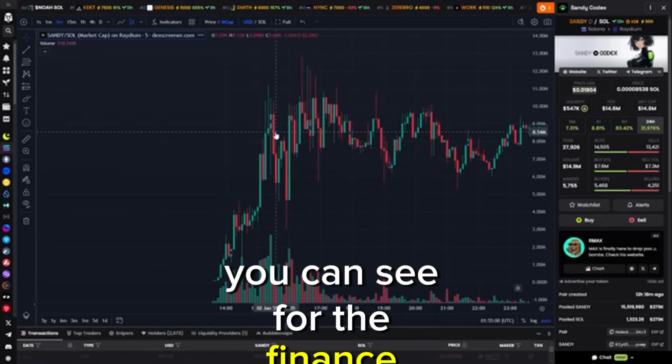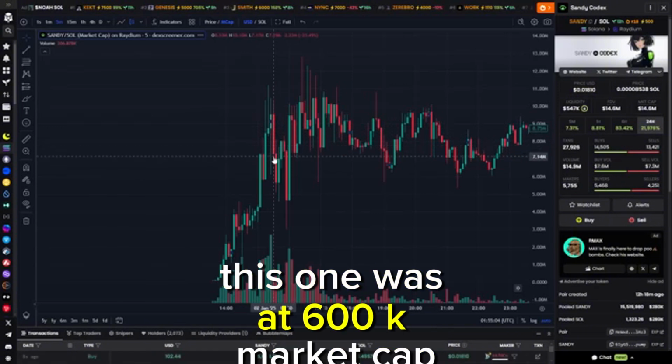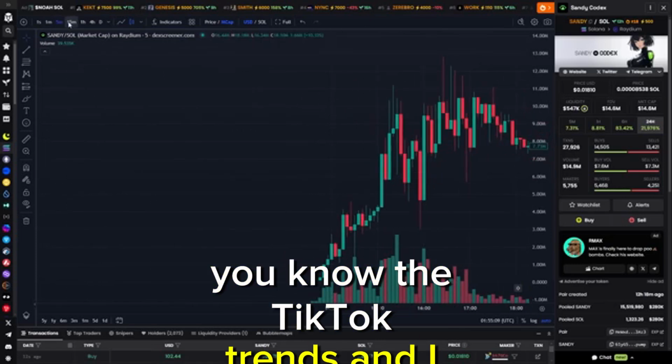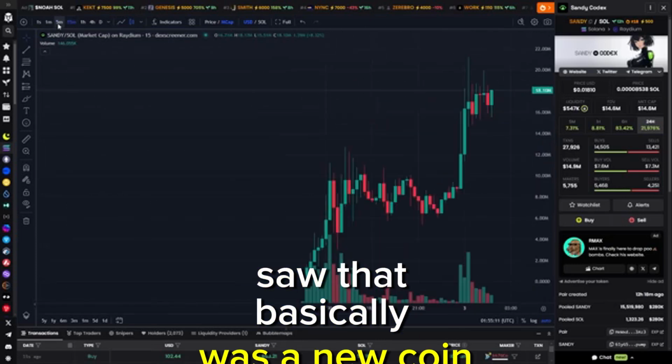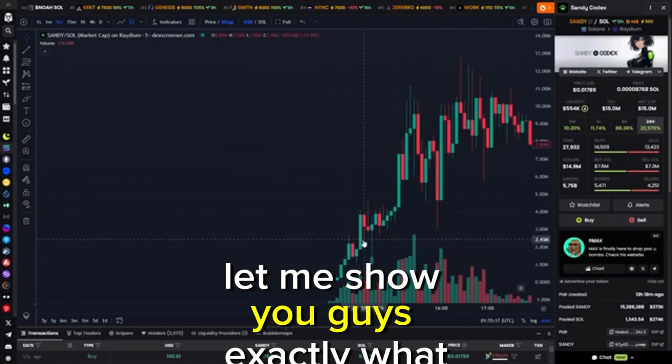In fact, using this, you can see earlier I put something in my private community. You can see for the Binance Value VIP members, I put in a meme coin radar, new Doge. This one was at 600k market cap, and I broke it down because, of course, I was looking at the TikTok trends, and I saw that there was a new coin that was basically the new Doge coin. Let me show you guys exactly what I'm talking about.